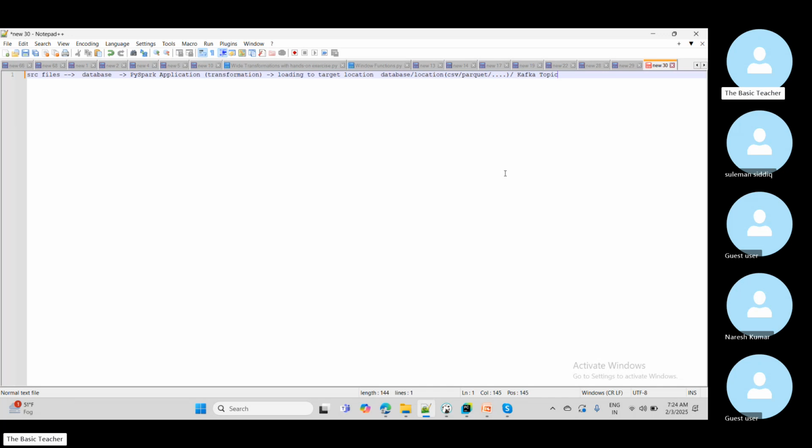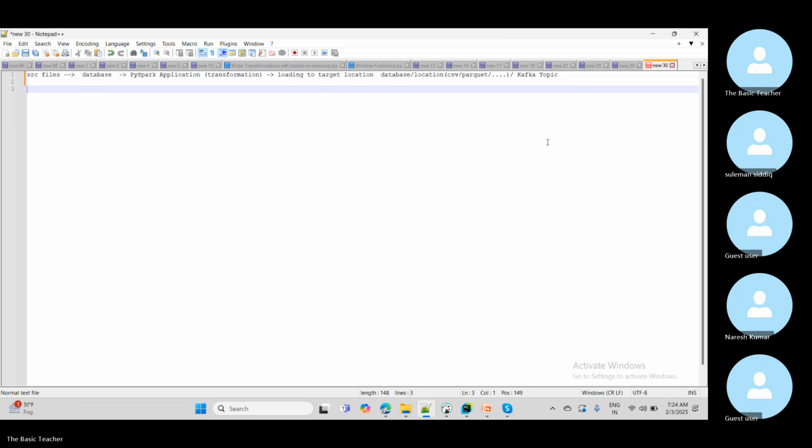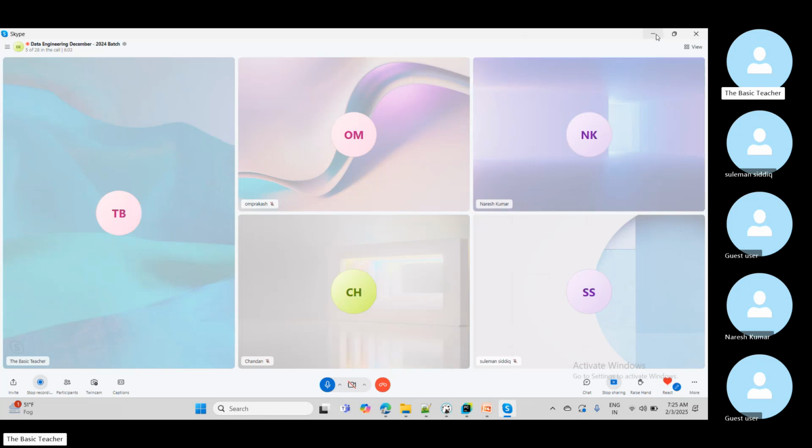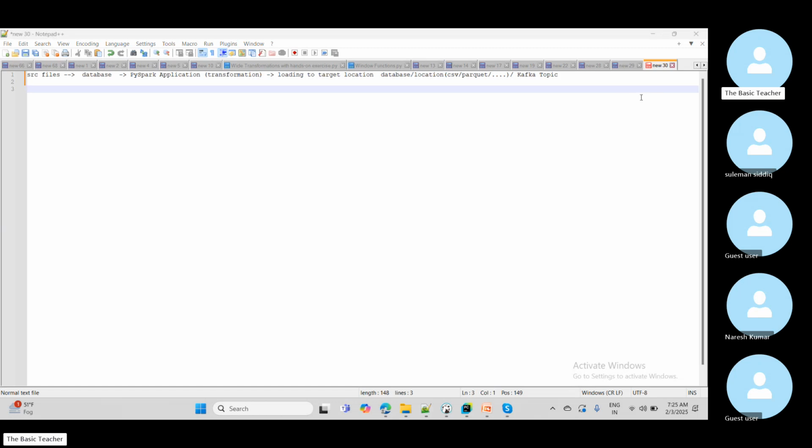Anyone has done this kind of work in their project or real-time work? Yes. Okay, so what was your model? Both from database to database as well, from file to DB as well, and DB to file as well. Yes, so this is a very common use case for the data engineering team. Because most of the time our data is coming to the database from the source, and then we are expected to do something, and then we are loading to the target location.